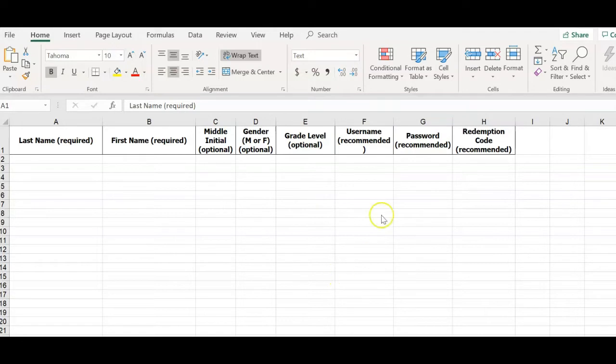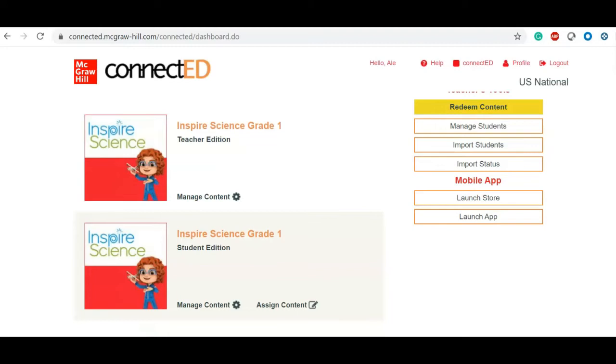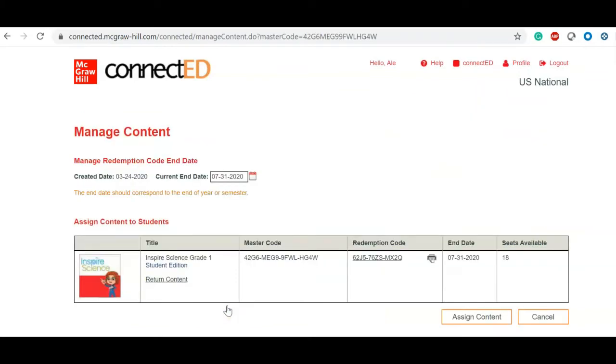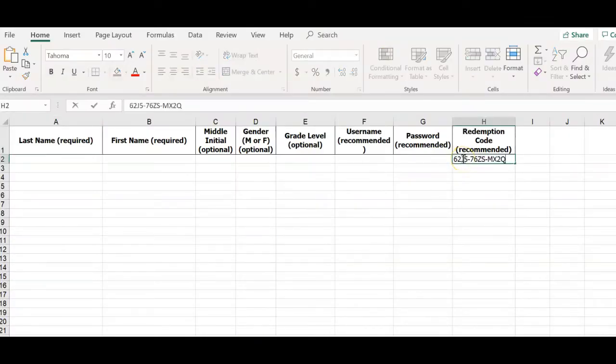The next step will be the redemption code. How can you get the redemption code? You'll need to go back to ConnectED, scroll down to the Student Edition, and click on Manage Content. Once you're there, you're going to be able to see the redemption code. Please highlight it, copy it, and then go back to your template and paste it there.